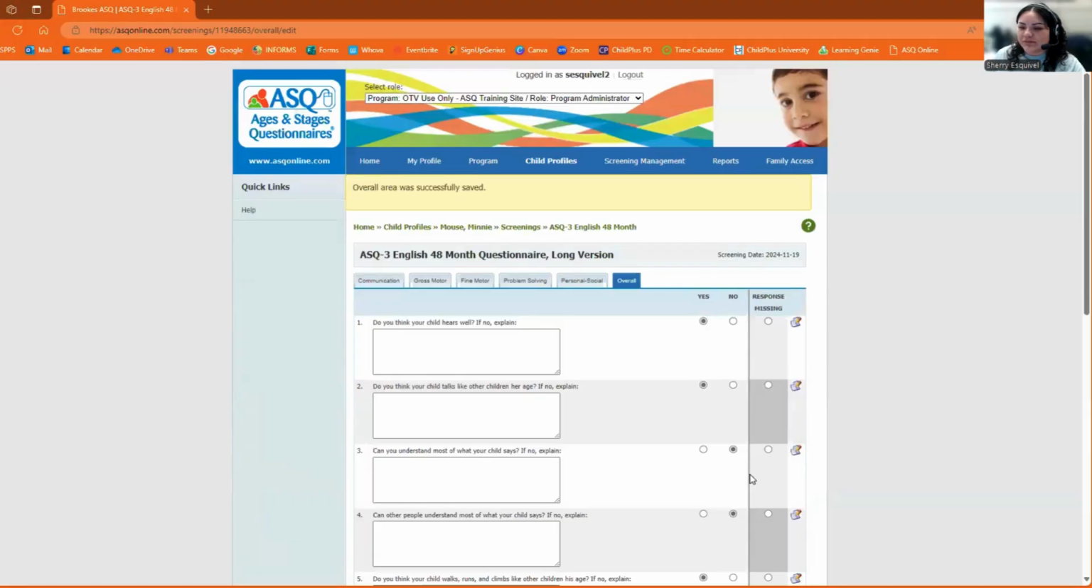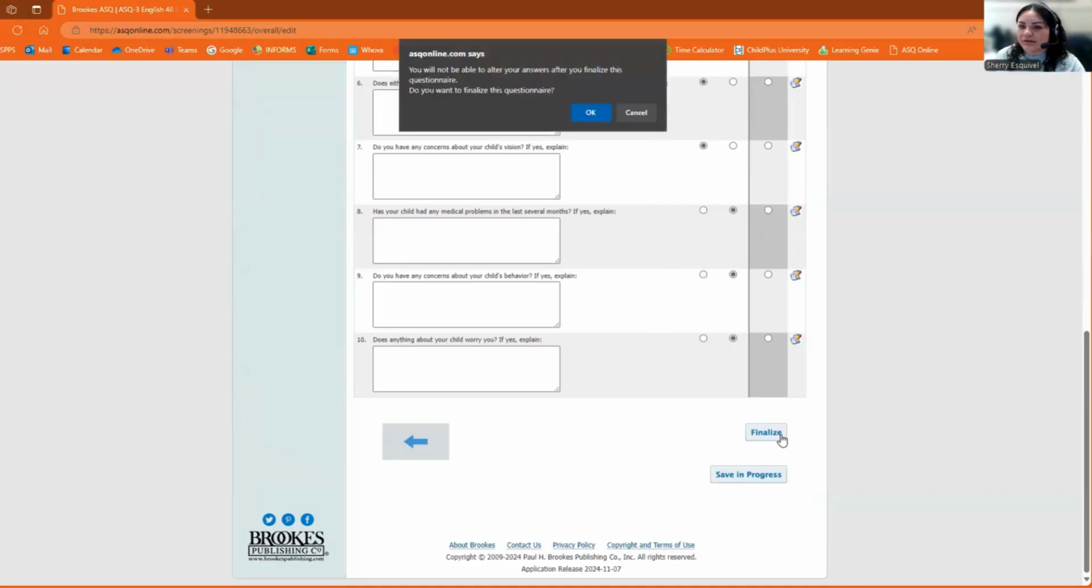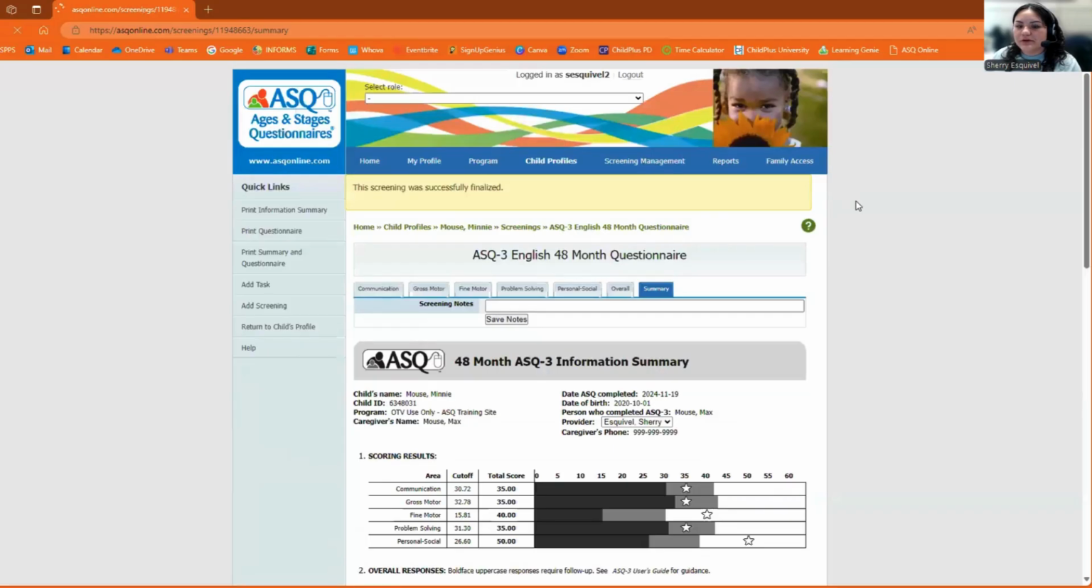All right, let's save in progress. Okay, now this is the last one. And since it's the last one, we finally have this finalize button to submit our screening. So we'll click on finalize. It's going to tell you you will not be able to change any answers after you finalize this questionnaire. Are you sure you want to finish this questionnaire? We are sure. So we're going to hit OK.